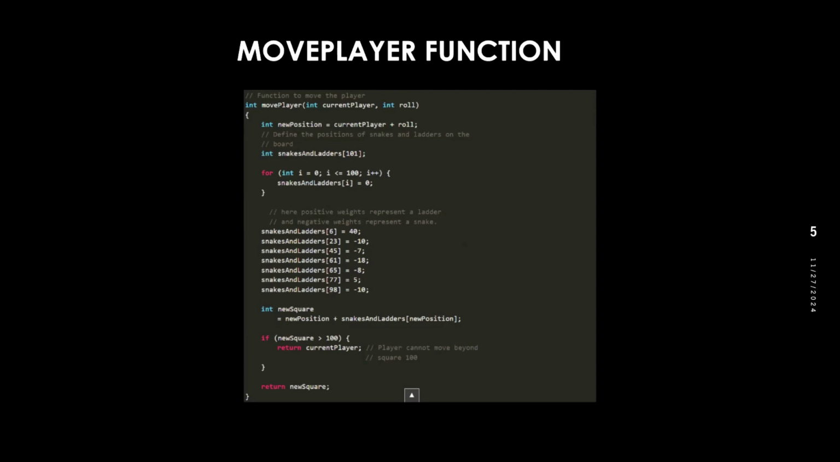The snake and ladder array is initialized with all values set to 0, where positive values are ladders that increase position, and negative values are snakes that decrease position. For example, if a player lands on square 6, square 6 is a ladder, and it increases the position by 40. And if a player lands on square 23, square 23 is a snake, and it decreases the player position by 10.